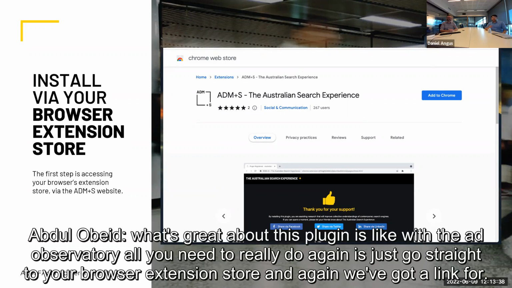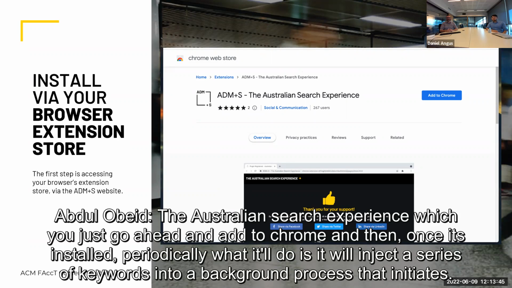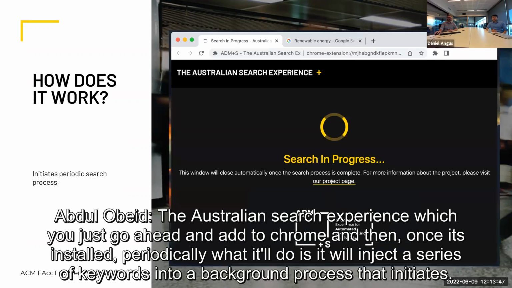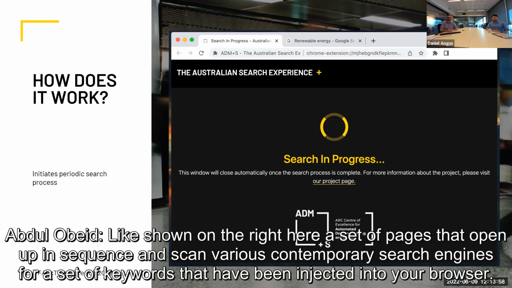What's great about this plugin is, like with the Ad Observatory, all you need to really do is just go straight to your browser's extension store. And again, we've got a link for the Australian Search Experience, which you just go ahead and add to Chrome. And then once it's installed, periodically it will inject a series of keywords into a background process that initiates, like shown on the right here, a set of pages that open up in sequence and scan various contemporary search engines for said keywords that have been injected into your browser.